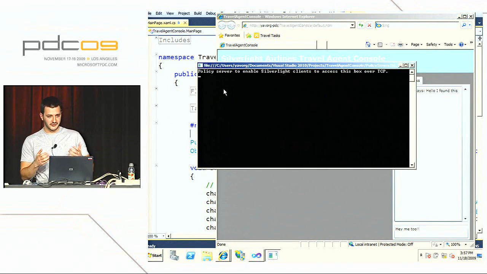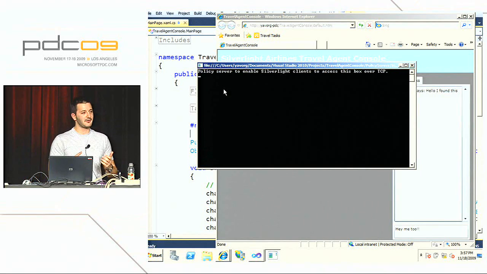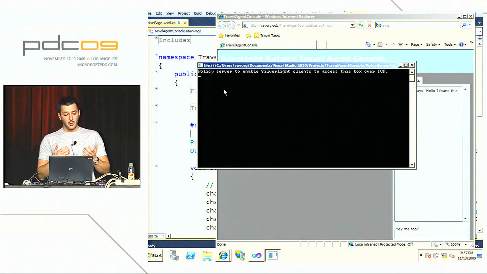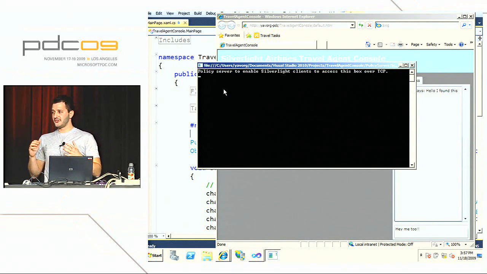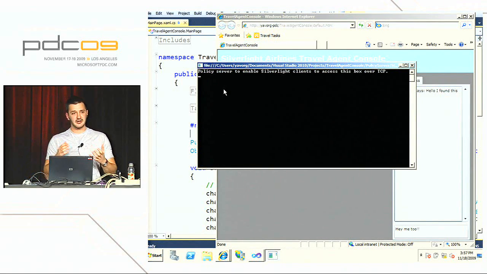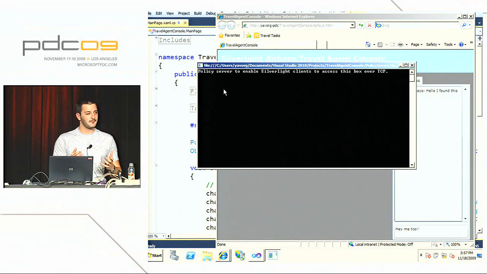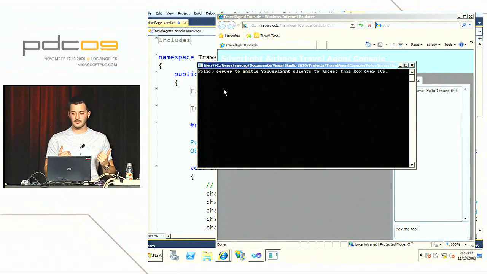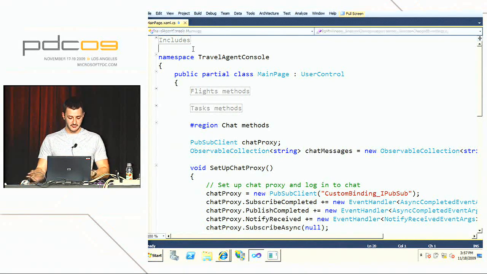Now, there's this nagging command line thing that keeps popping up every time I run my application. And some of you may have been wondering what this is. Well, remember how I said that this is built on top of sockets? And sockets in Silverlight have a security requirement that any socket server needs to be able to opt into being accessed. So by running this one policy server app here, I basically opt in to being accessed by Silverlight clients.